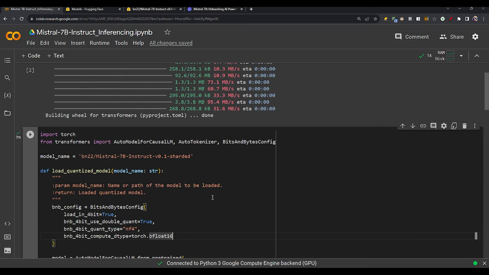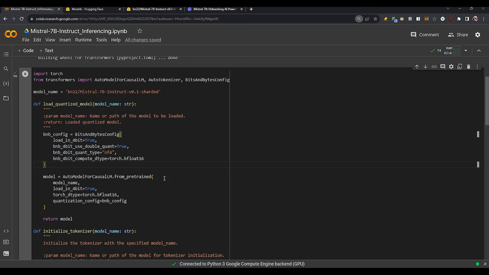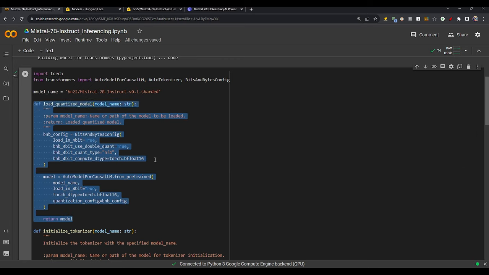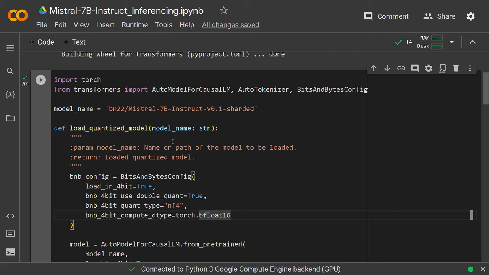Alright, coming back to our Colab, the first thing you need to do is import all the necessary libraries: torch, transformers, AutoModelForCausalLM, AutoTokenizer, and BitsAndBytesConfig, because I need to do quantization on the model. I'll be using 4-bit quantization, otherwise such low RAM and GPU usage will not be possible. For that, the first thing I need is to define the config. Here I am doing that with a little util method called load_quantized_model. What it's doing is defining this BNB config and also defining the model. Let's quickly go through these BNB config parameters.